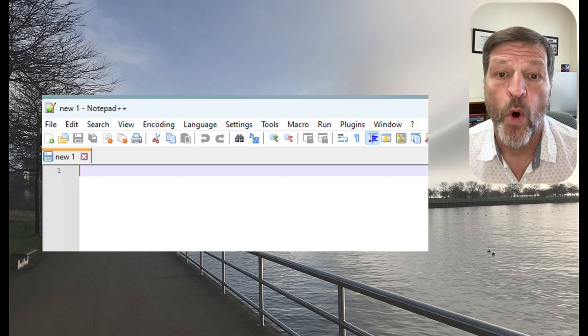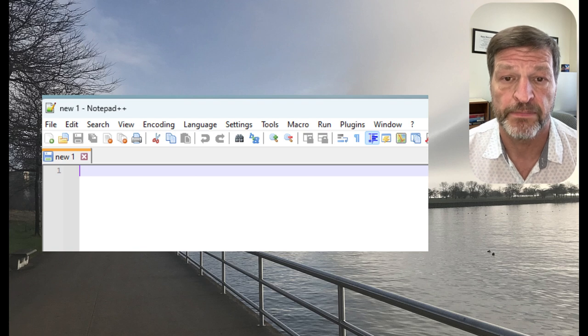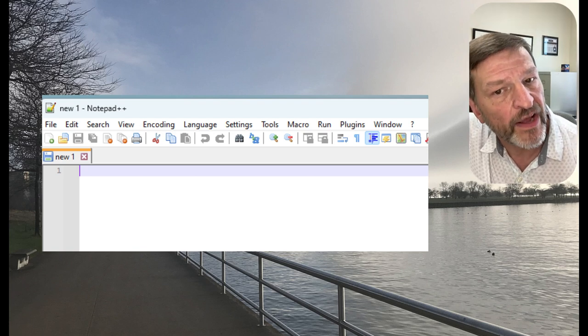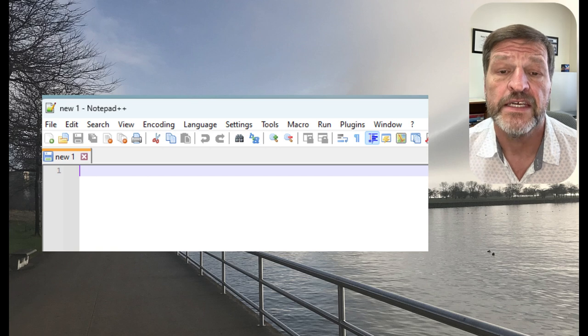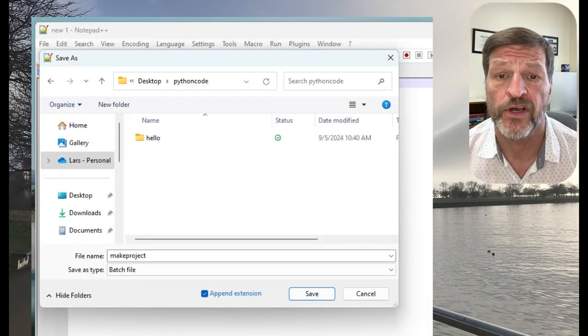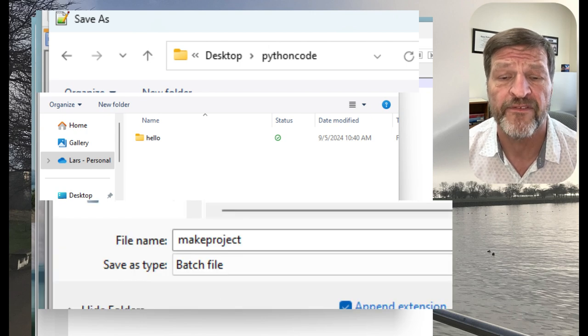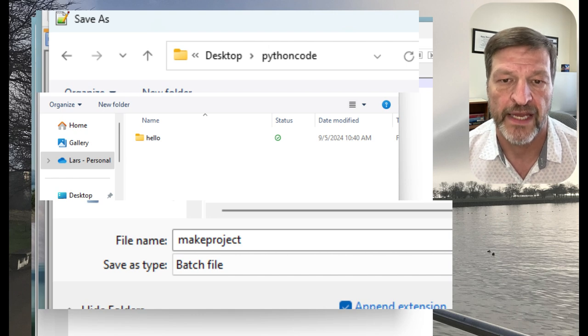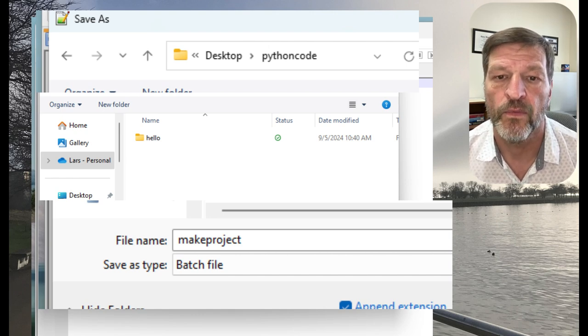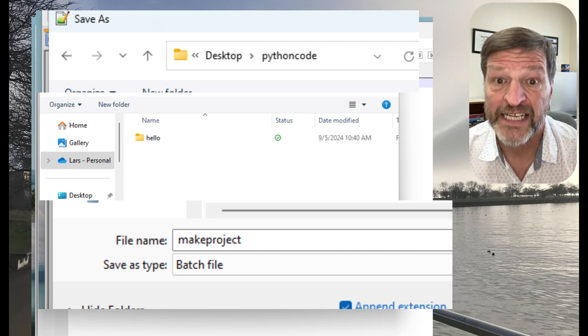Now I want to open up Notepad++ just on its own. Don't click on a file or anything. Just open up Notepad++ with a new file. So there's no file there, just a new file. Then I want to do File, Save As. I want to name this inside of my Python code directory, so make sure it's in the Python code folder. I want to name it Make Project, and then it asks what type of file you want it to be. I want it to be a batch file. It's going to give it the .bat extension when I do that. So Make Project, and the type of file is a batch file. Good.